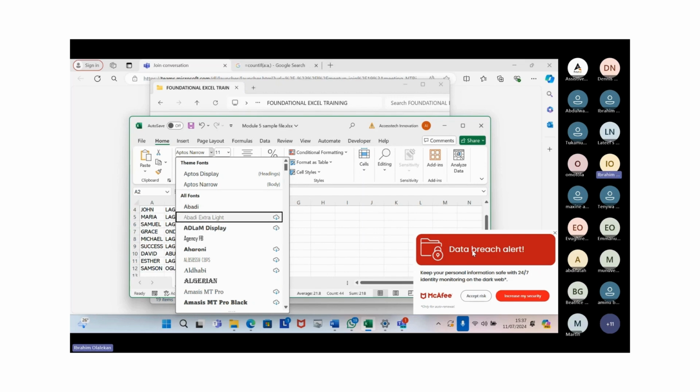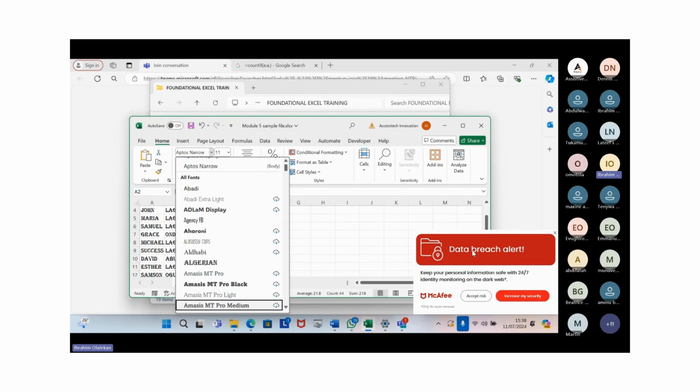Abadi extra light. Abadi selected. So these are different fonts. AD Law M display. Agency FB. Select to download. Aldhabi. Algerian. Amasis MT Pro. Angsana New. Angsana UPC. Aparajita. So let's see if you can use the first letter navigation to move to Calibri.